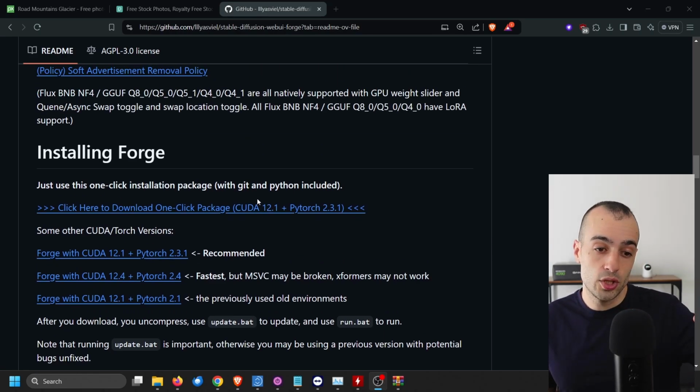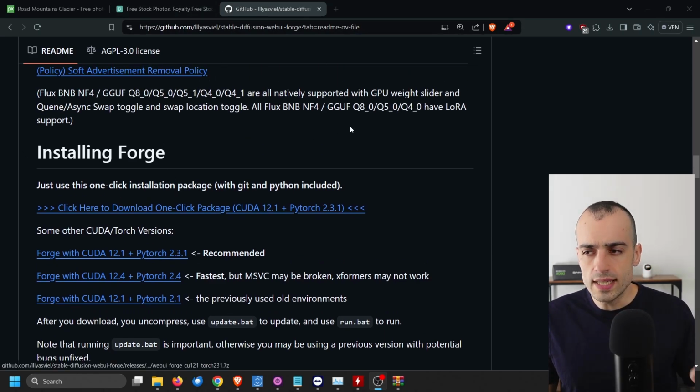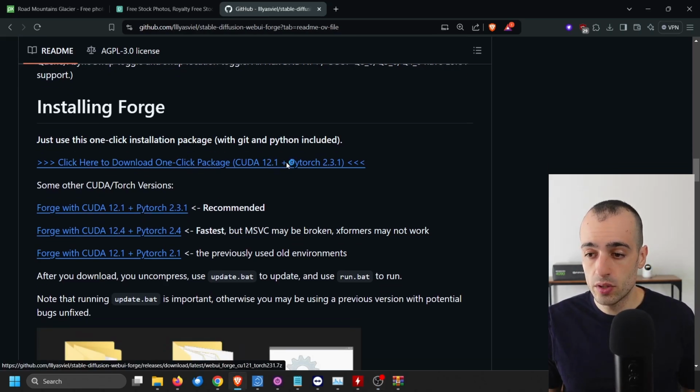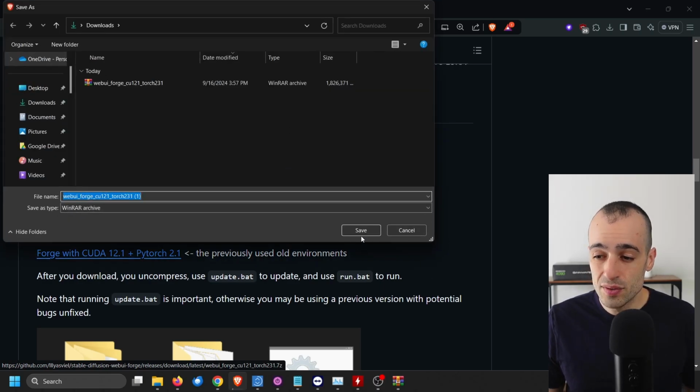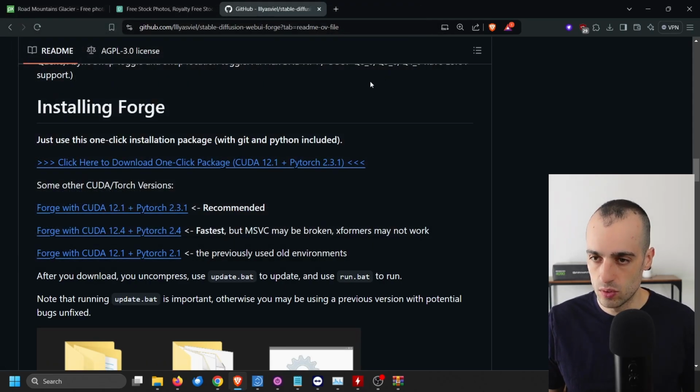This is the GitHub page where we're downloading the project from Illyasviel. We click this one, we click here to download one-click package CUDA 12.1 plus PyTorch 2.3.1, and you save this one. I have the file already saved. It's 1.7 gigabytes, so it might take a while to download.